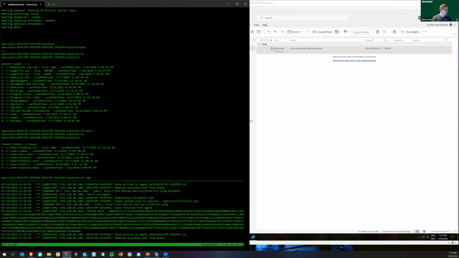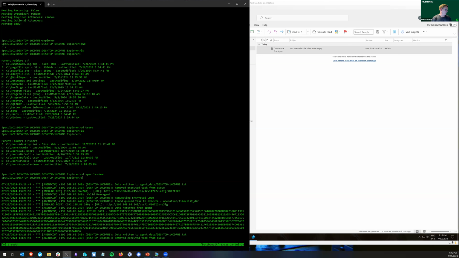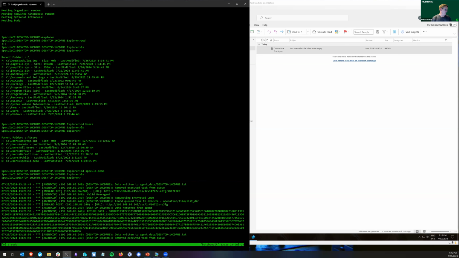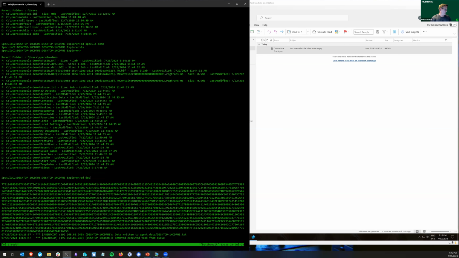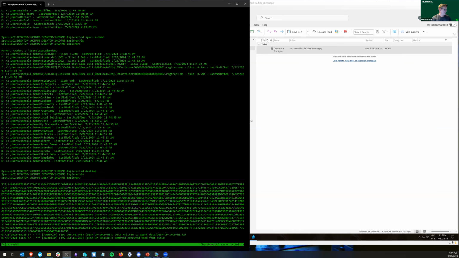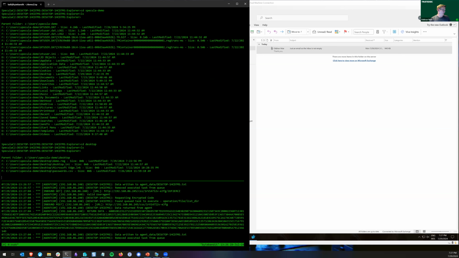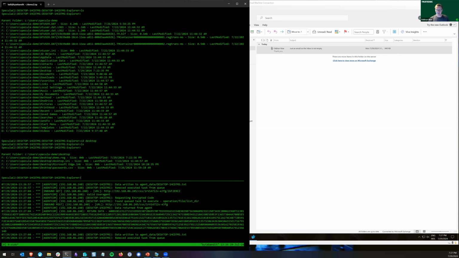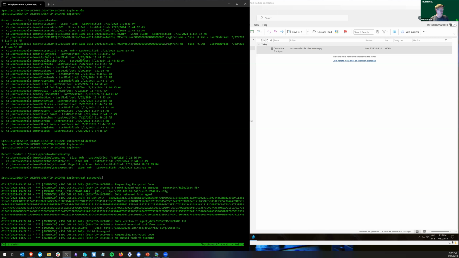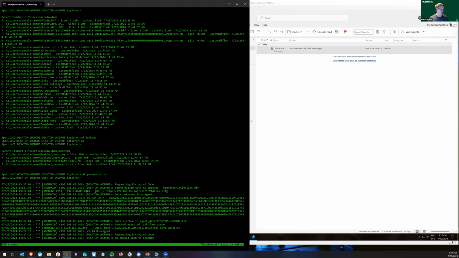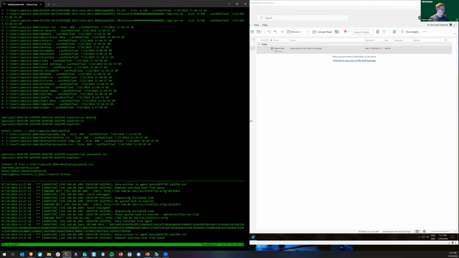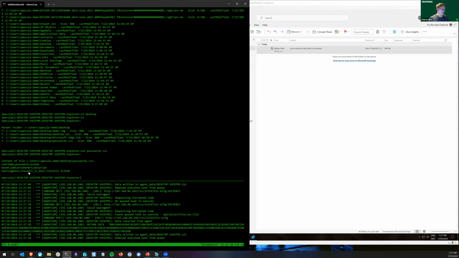cd Specula demo. ls. I am heading into something here, so be patient. ls on the desktop. Currently, we don't have a download module directly here, but there is a cat module. So we could cat the file here that's called password CSV, because that's something you would typically look at if you saw something interesting. So this is us catting that file.